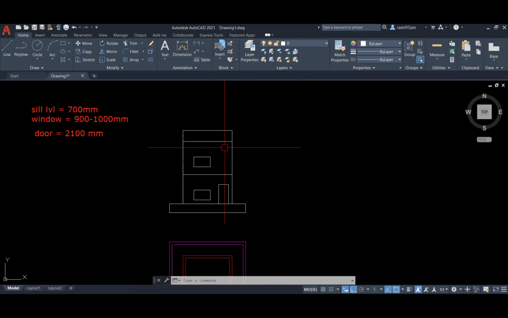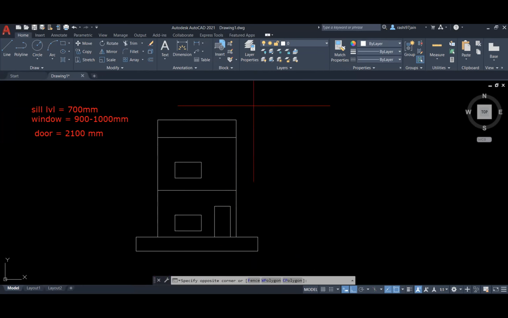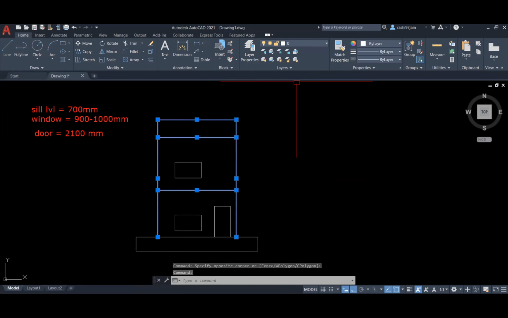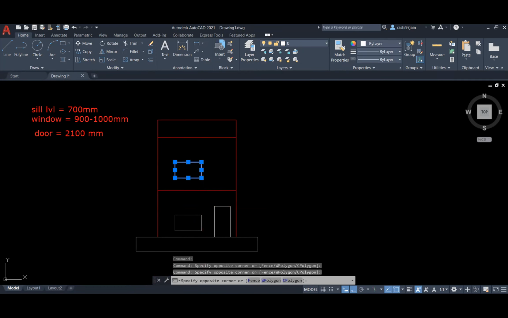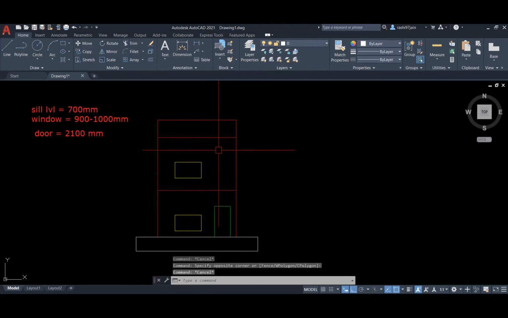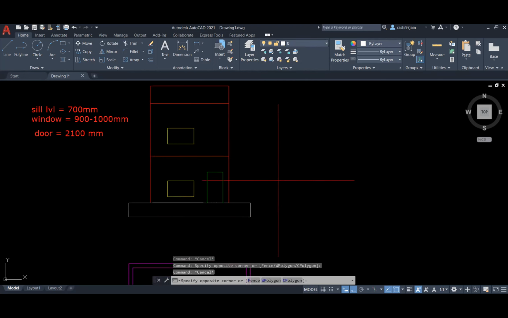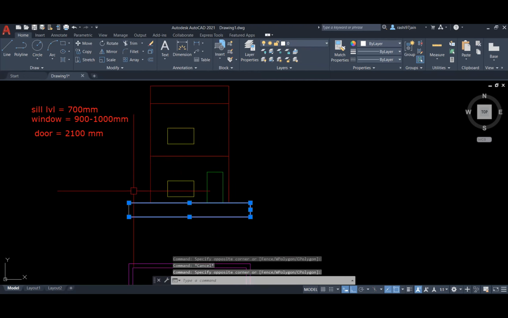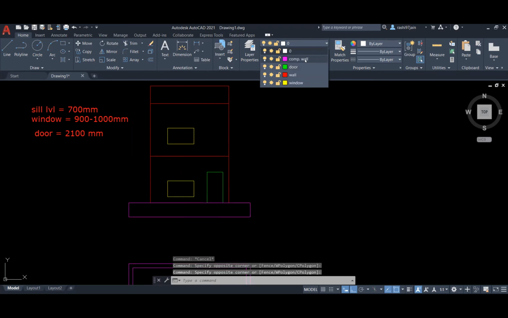Now, for your better understanding, I'll do one thing. I'll place everything in the layers. So I'll select the walls and place them in the wall layer. Then I'll select the windows and place them in the window layer. Then I'll select the door and place it in the door layer. And then I'll select the compound wall and place it in the compound wall layer.